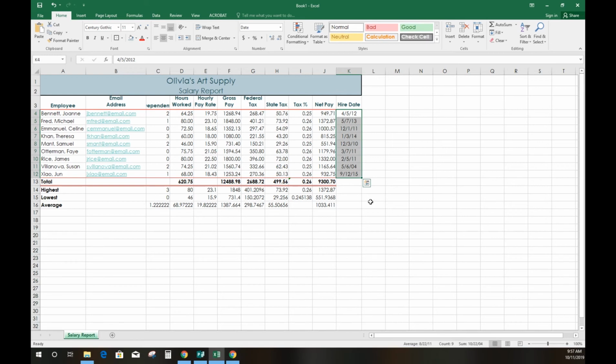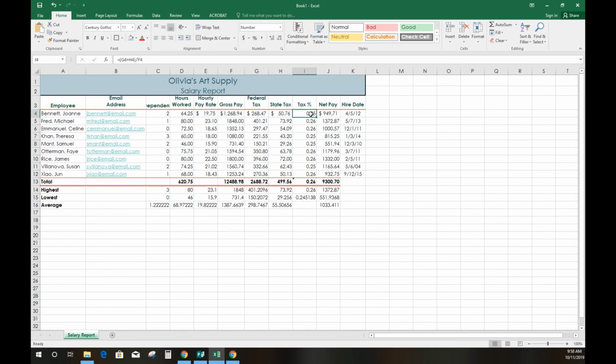Next thing we want to do is apply the accounting number format and the comma style format like we showed you in the last chapter. So remember, the first row always gets the accounting format. It'll start here at hourly pay rate and go through state tax, and then you can hold your control key down and select net pay, and then choose accounting. You have to do it that way because your tax percentage, your hire date, and your hours worked will not have a number format assigned to them.